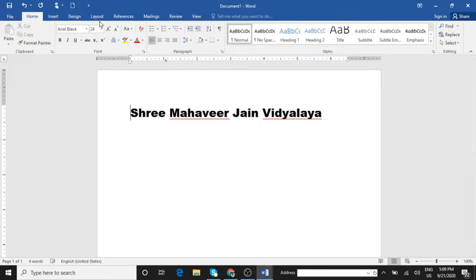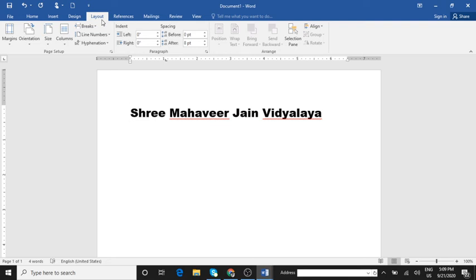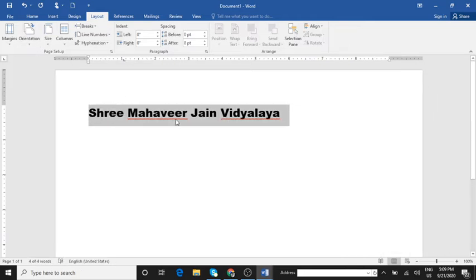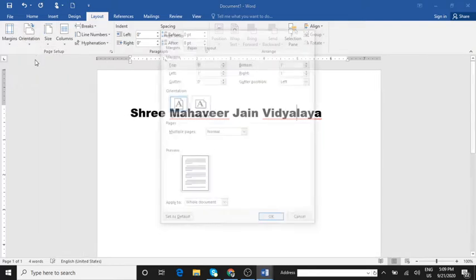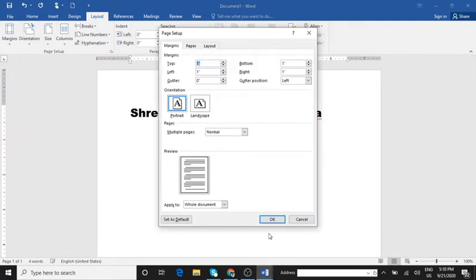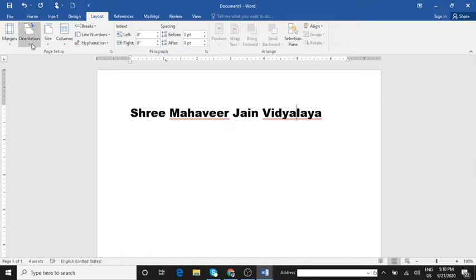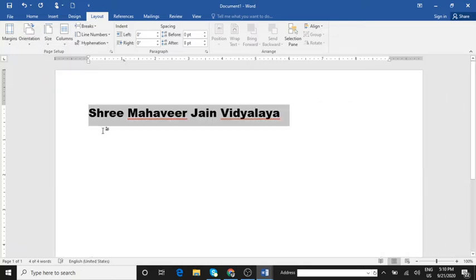There are two types of page orientation. One is portrait and the other one is landscape. You are supposed to click on the layout tab. In that you will have orientation. Click on orientation. By default it is in portrait. Now I want it in landscape. Did you see the change? Now it is in landscape. Let me show you in portrait. So this is your portrait and this one is your landscape. Just tilting, okay children.